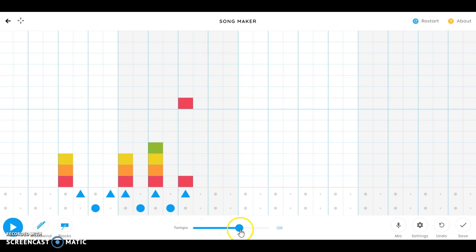So down here you have your tempo, and that controls how fast or how slow the song is. So depending on the speed you want it, you can change the tempo. Over here in the bottom right corner you have the mic, which is where you can record your voice and add it into the song.